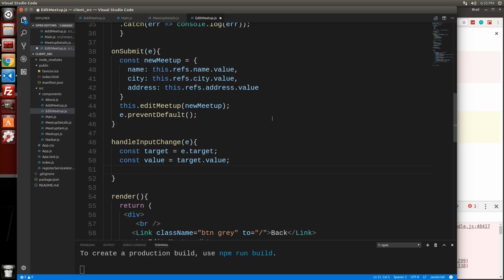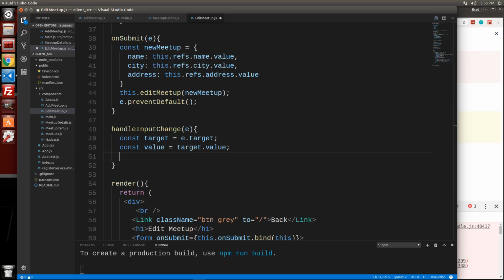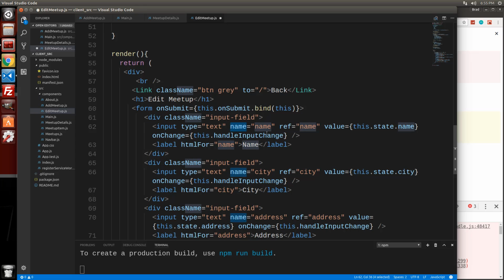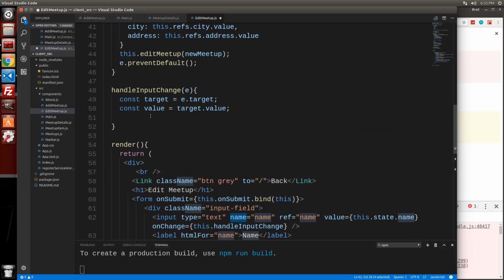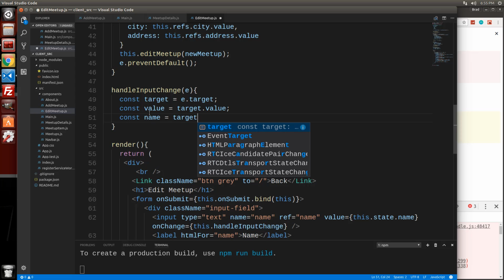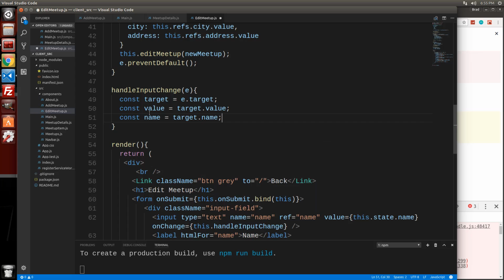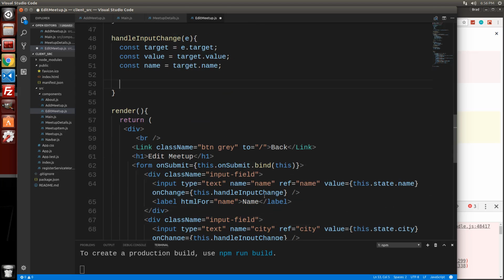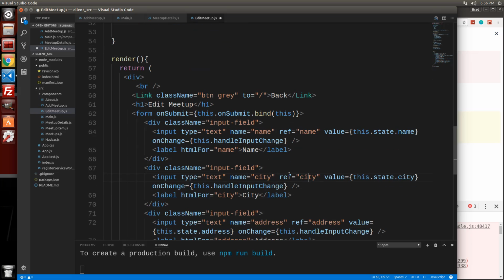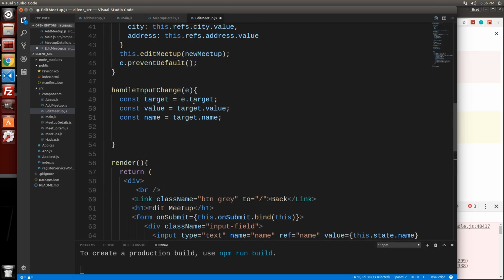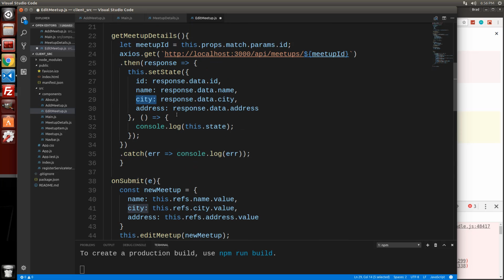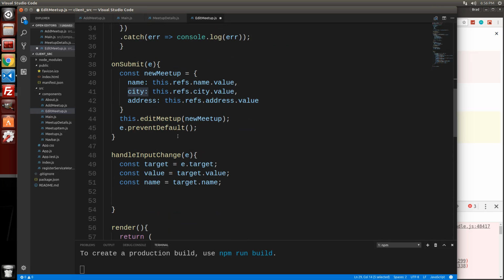All right, and then we want to get the name. Basically whatever is in this name attribute right here, so it'll be name, city, or address. So we're going to say const name equals target.name. Okay. And then we want to set the state. Whatever we're typing in, let's say the city field, each time we type, it's going to fire this event off, and it's going to add that to the state, the city that's inside of the state.